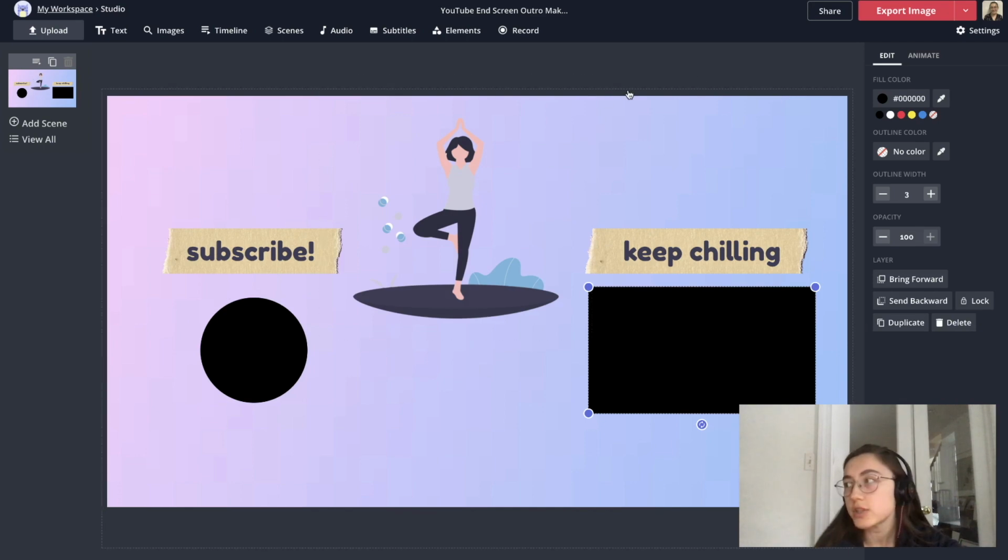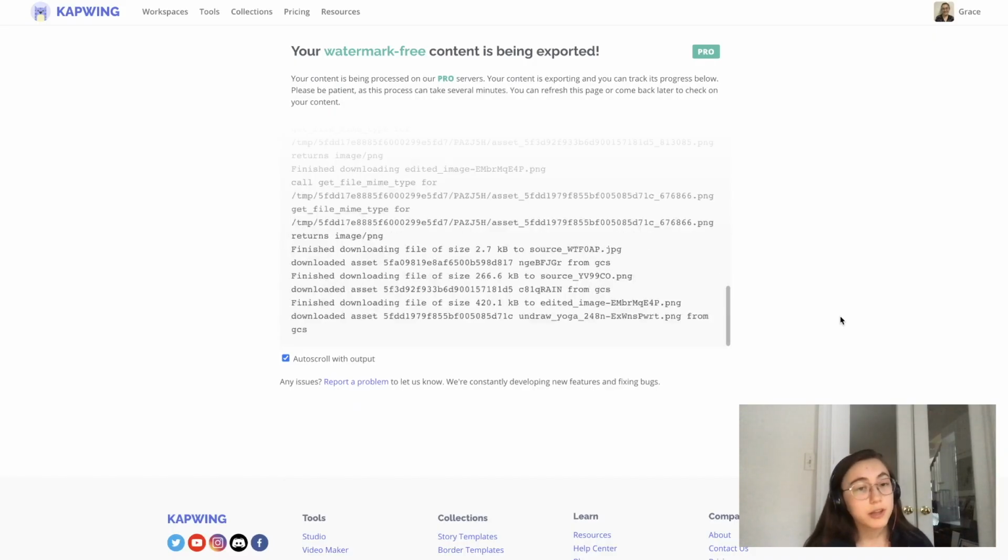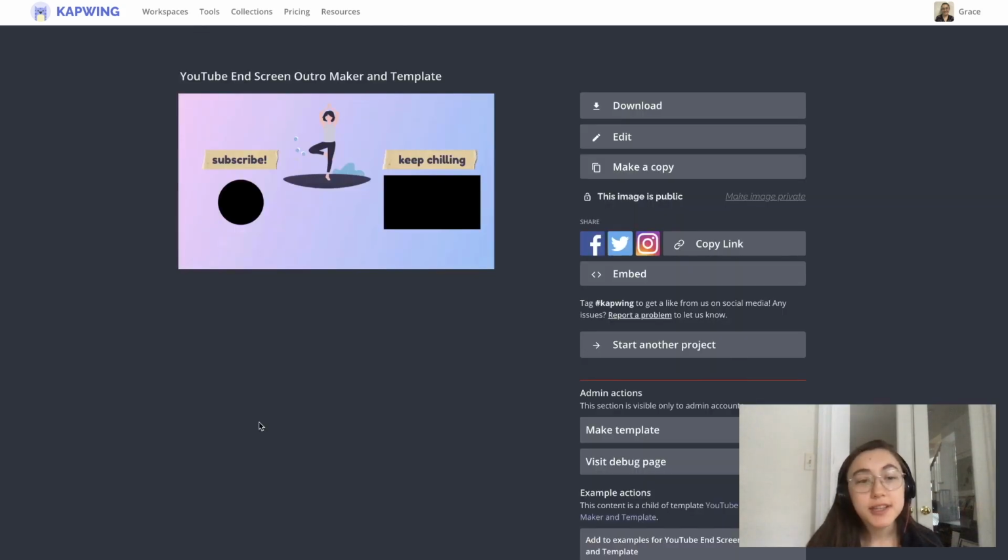And then once you're finished and ready to go, just click export image. You'll be waiting on this loading page for a few moments as your project processes, and then your end screen will be done. So this is my final end screen. If there is a watermark in the corner that says Kapwing, just sign into your account for free and that watermark will be removed. And then to save it to your computer, just click download.